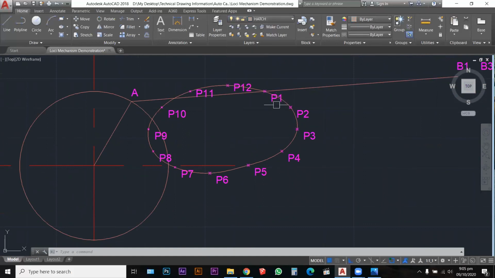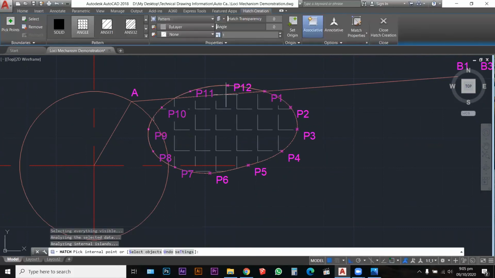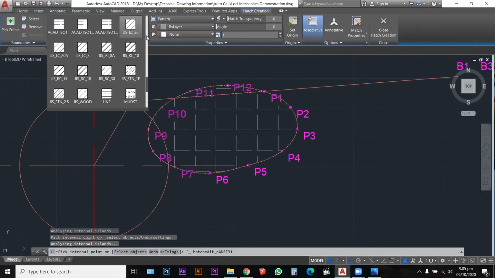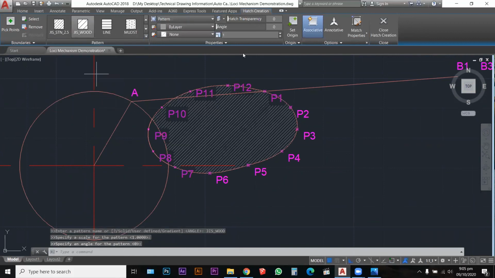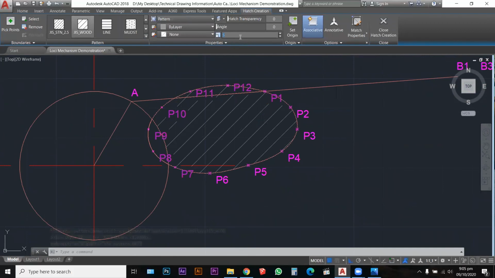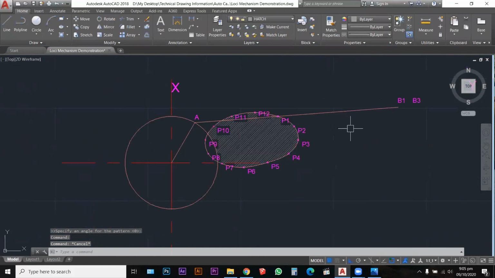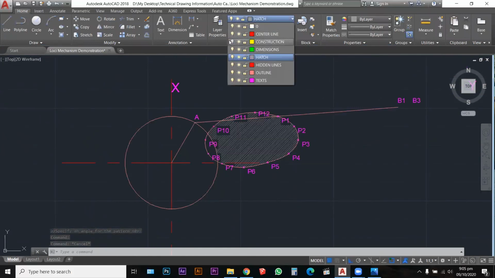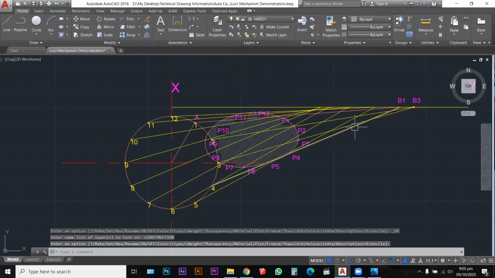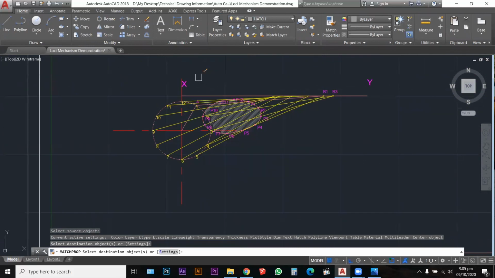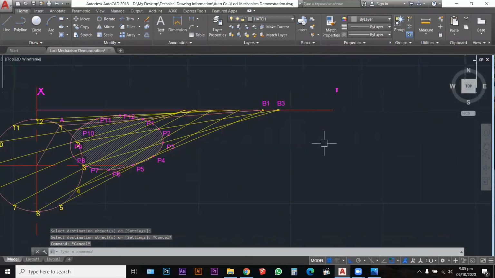What I'm going to do is hatch the shape so that we can see it. All right. Yeah, I think that looks good. So we have completed the problem. Let me just turn back on my layers. And here we have it.